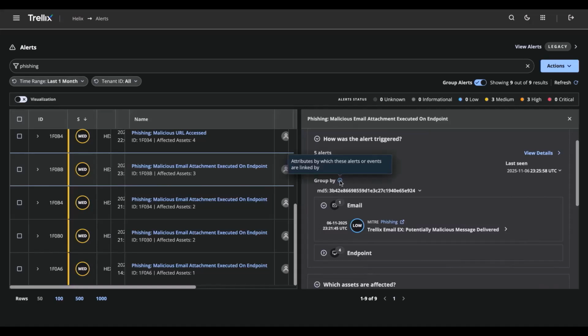Now, what is this group by? Group by is basically an attribute that tells you why these alerts or events from different vectors are linked together. So in this case, the MD5 of a particular file is the same that was seen in this email that was deemed as malicious and also then later executed at the endpoint.